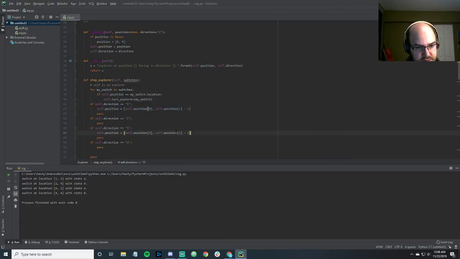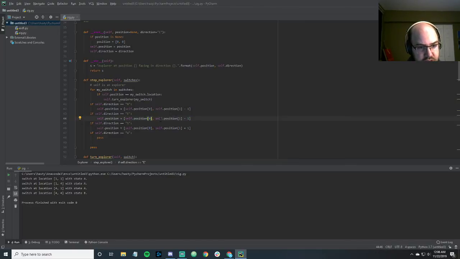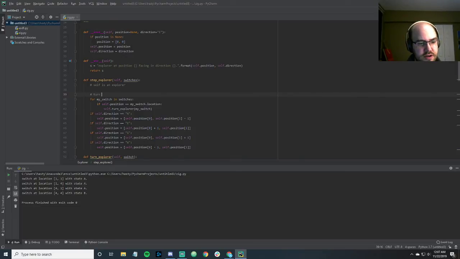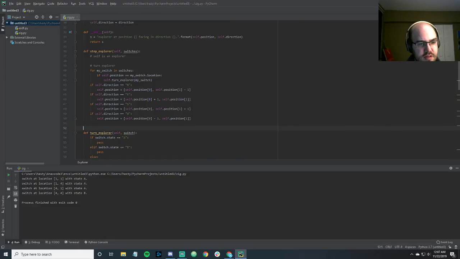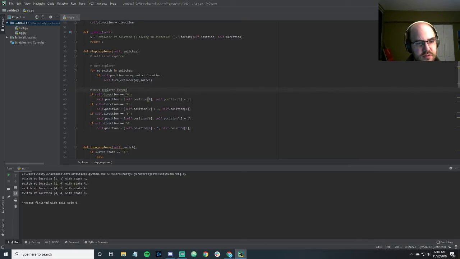Now for south, it's similar, except we're adding one because that's the down direction. Take away path. Do something similar here, except now that we're going east, we're adding one in the row direction. Better take out that subtraction there. And for west, we're subtracting one in that direction. All right, and I already did that, so let's see. Turn Explorer. Move Explorer forward.